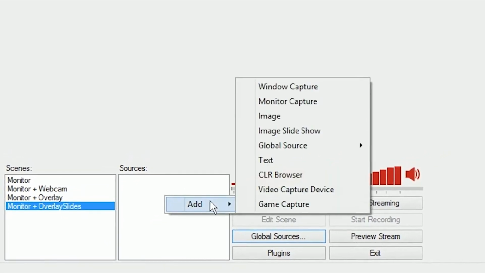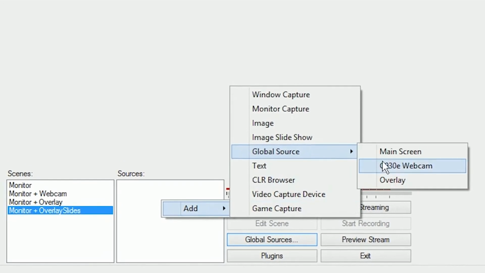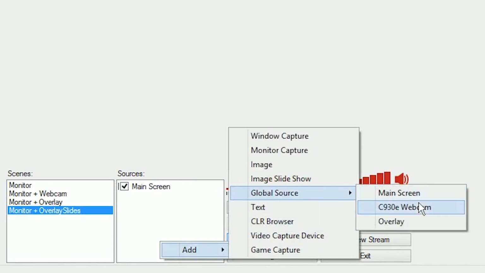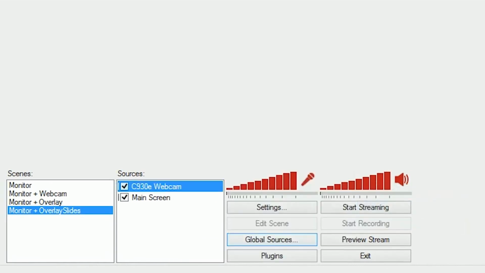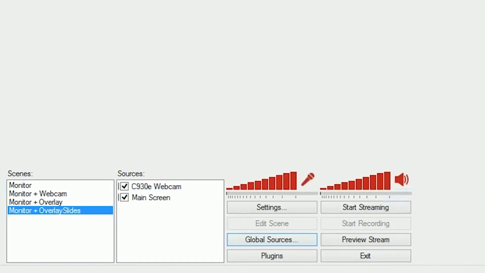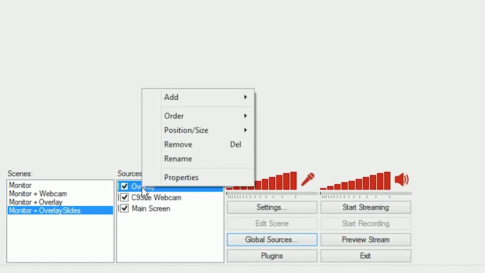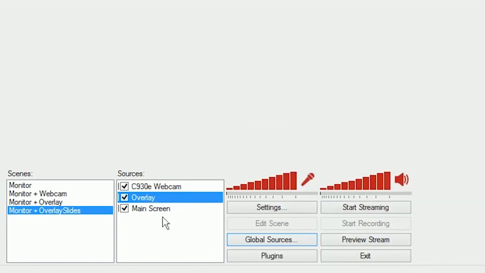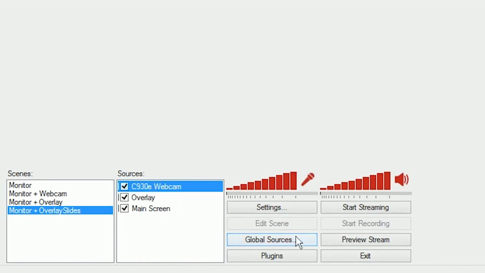So we're going to, all using global sources, add global source, main screen. It's going to be my monitor. Add global source, C930E webcam. Okay. Add global source overlay. And then we're going to right click the overlay, go to order and move down, or you can click control down so that it's between my monitor video and my webcam video.